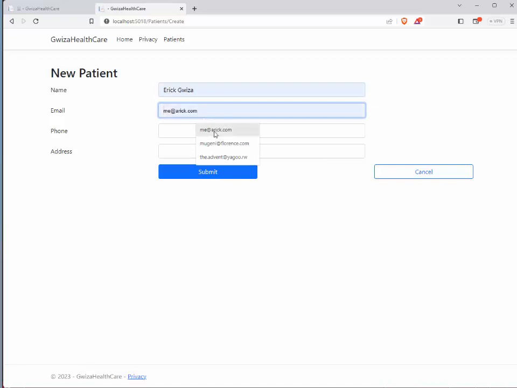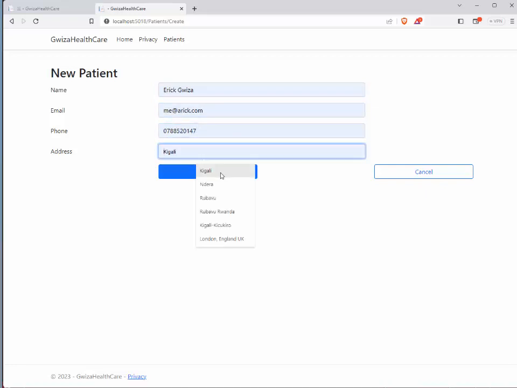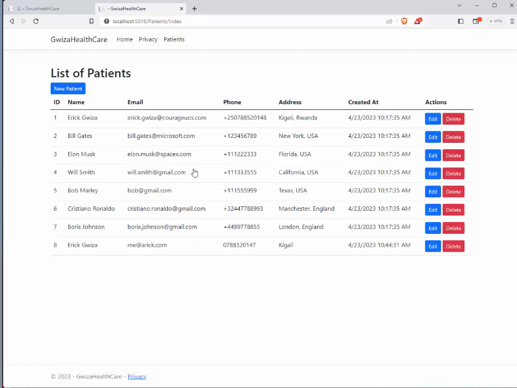Eric Gwiza, me at Eric, this is it, and Chigari, and I click on submit. As you can see, Eric is there. But if we click on edit, nothing will come. It is because we never worked on edit.